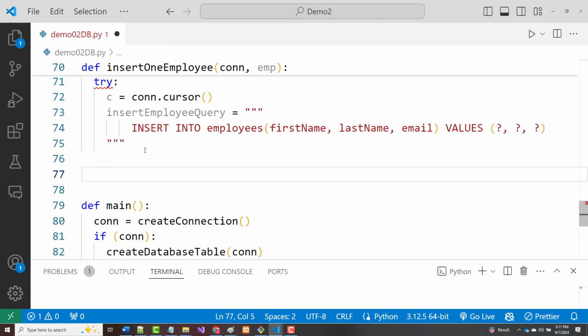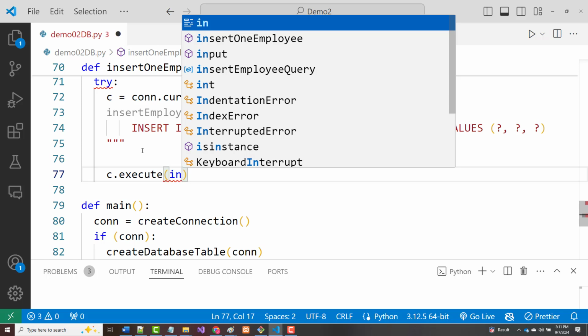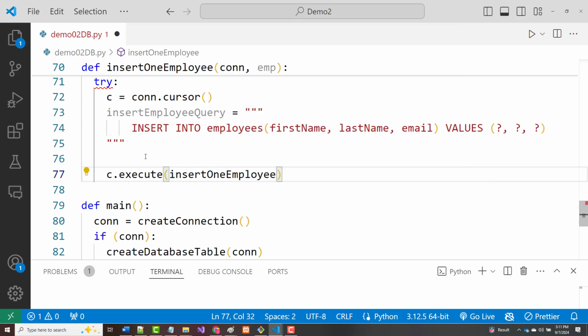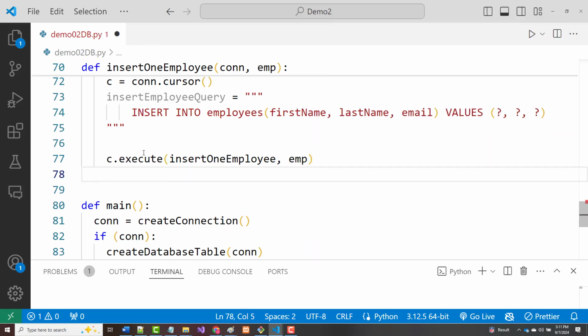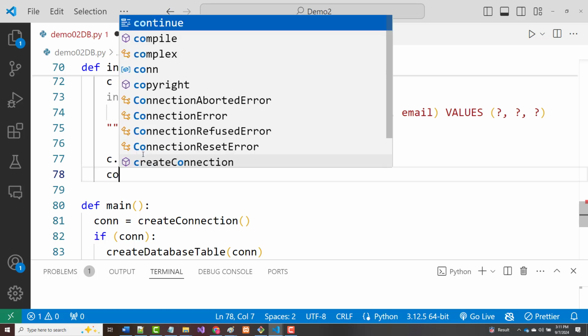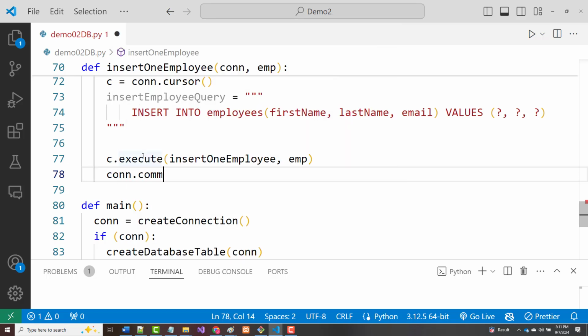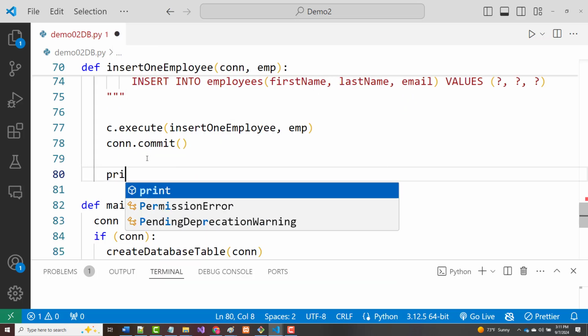Notice I'm very devoid here of writing a lot of comments because I did that in the last one, and I'd just be replicating what I'd already put down. So c.execute, we want to run insert one employee, and we want the employee that we pass in to be our employee. And then we commit. We can print.